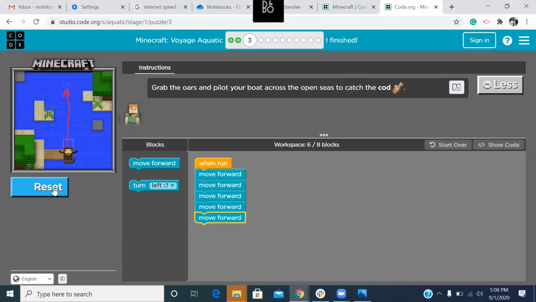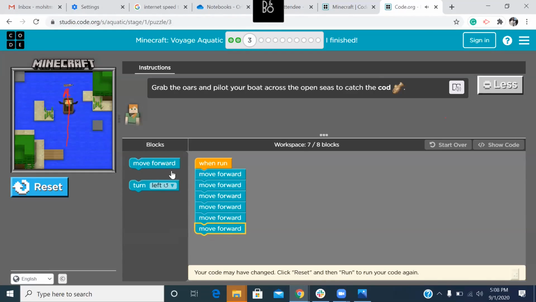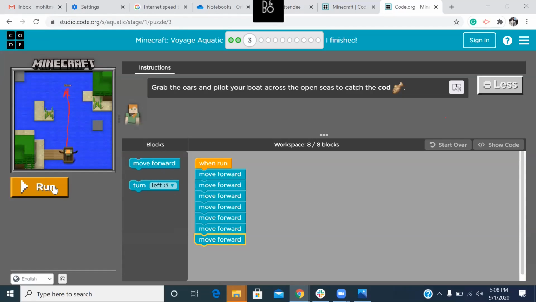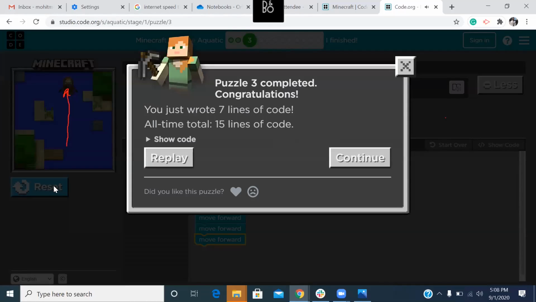So I'm going to click on run here. See, it is short of 2 more blocks. So I'm just going to drag 2 more blocks here. And then I'm going to do reset. Whenever you want to start, you click on reset, and you click on run again. So I just clicked on run again, and I finished my puzzle number 3.